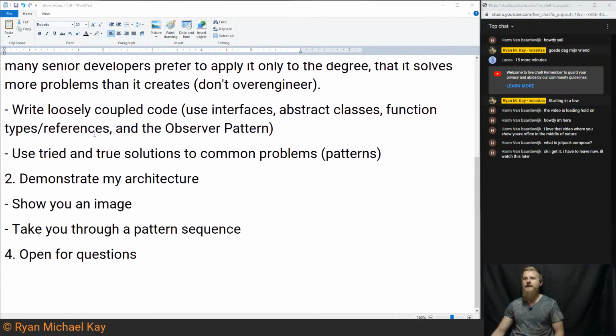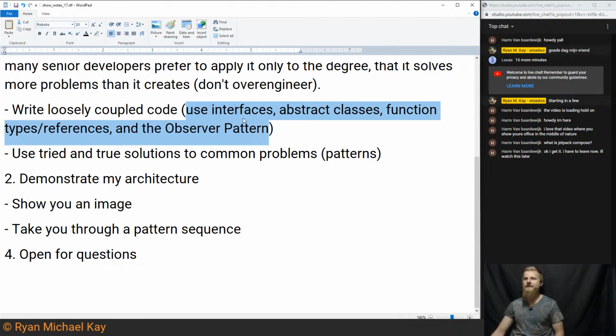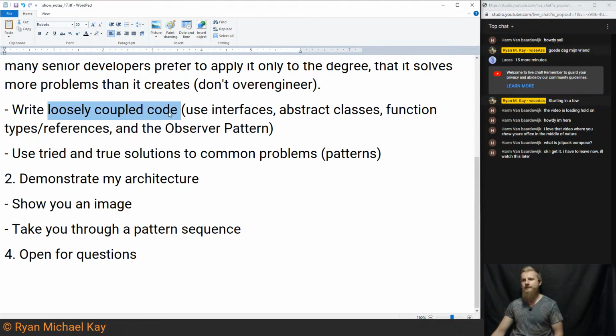So that's that one. Secondly, write loosely coupled code. Again, a more advanced thing here. I can't really explain it simply other than to say use interfaces, abstract classes, things like that, or function types and references, and things like the observer pattern. These all promote loosely coupled code. And then finally, we have use patterns, basically.